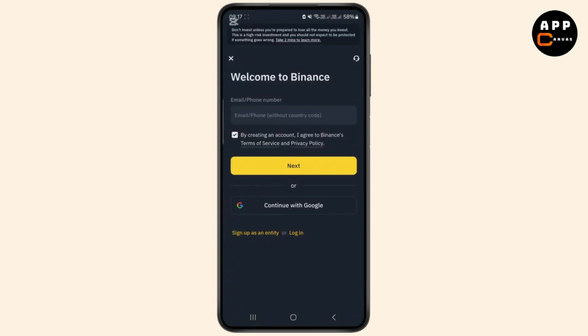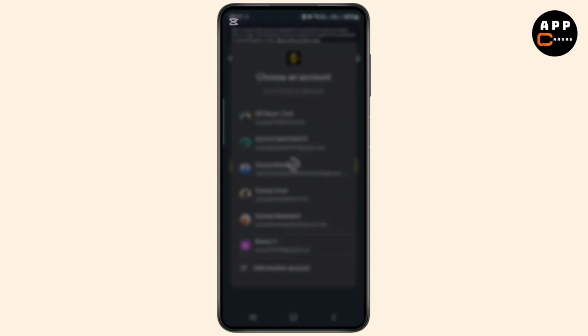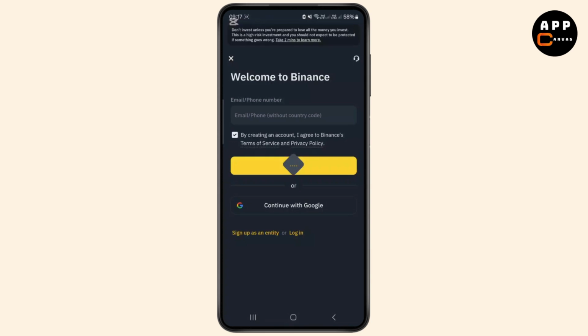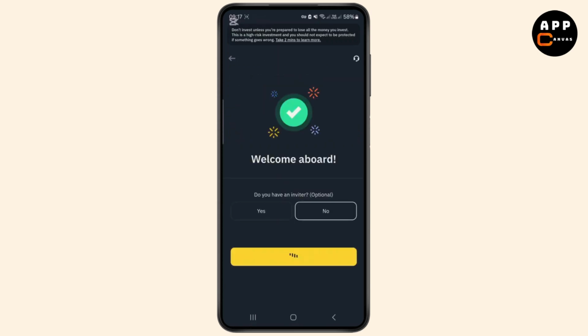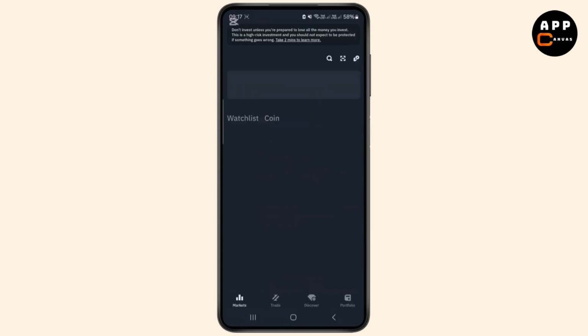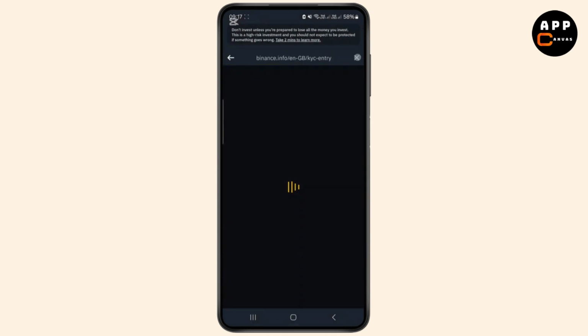you can either log in with your email if you have an existing one, or you can also sign up with Continue with Google. So let me just continue with one of my Google accounts, and you just have to wait for some time for it to process. Next, simply click on next. From here you can choose it as it is optional, and follow along with the on-screen instructions.